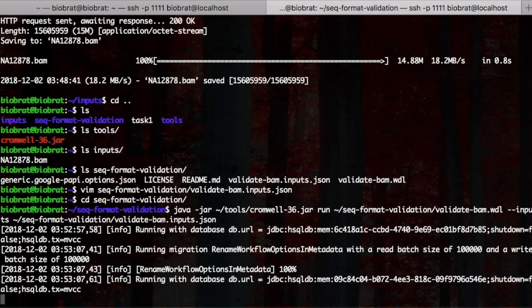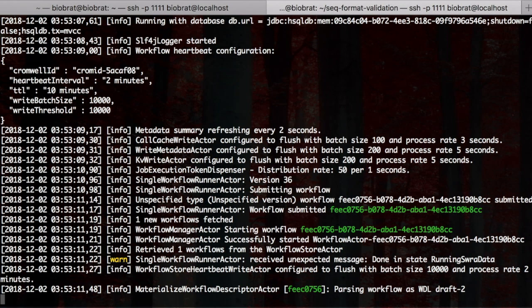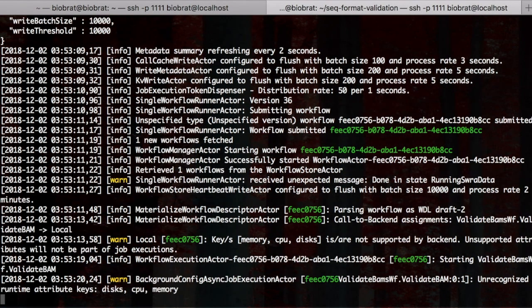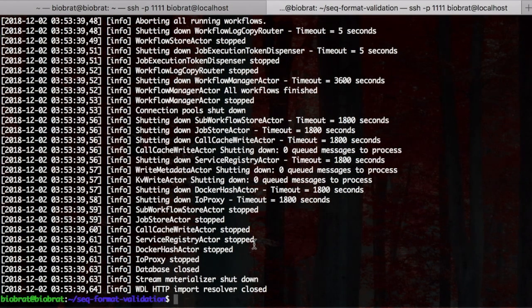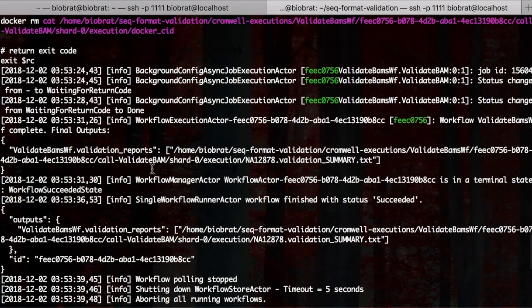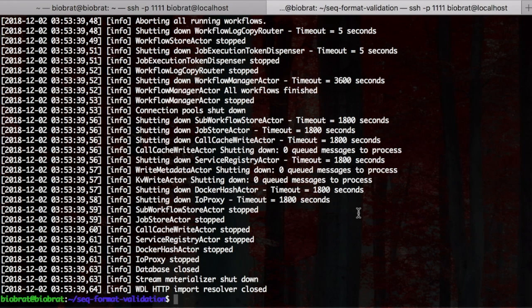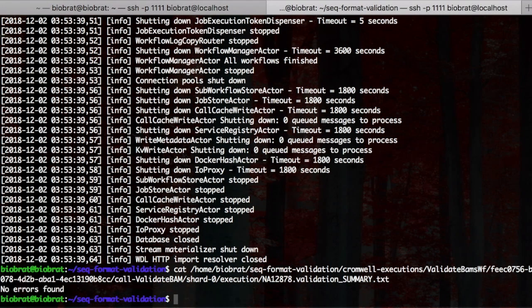So at this point, Cromwell is starting up. It's doing whatever it needs to do to run our WDL workflow. Looks like it's completed. Here it tells us the final outputs. It actually gives us the directory of where our output is. So if I copy that, go down to the bottom and cat what's inside our output, and it says no errors found, meaning the workflow ran over the na12878.bam input and it found no errors.